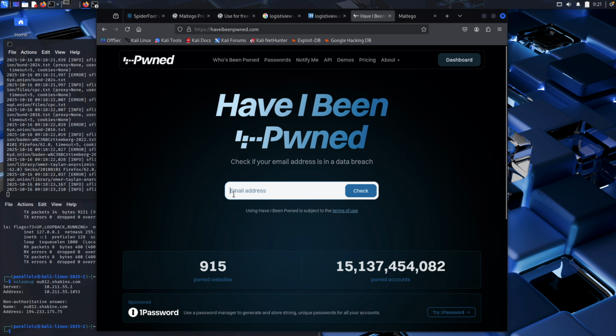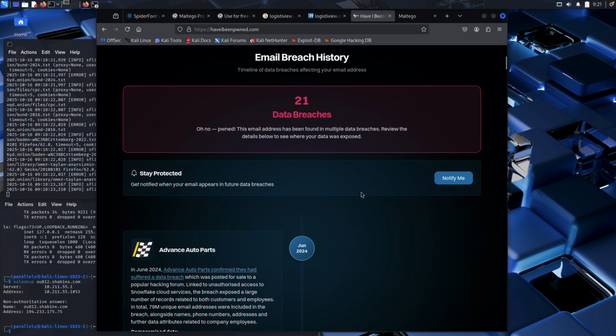All right, so let's put mine in. Okay, I've had this one since Gmail started. I was in the first batch. I've been in 21 breaches. Look at the first one there, Advanced Auto Parts. That's the same one that they have. Yep. I haven't been breached though.